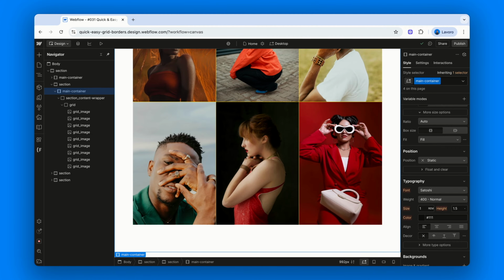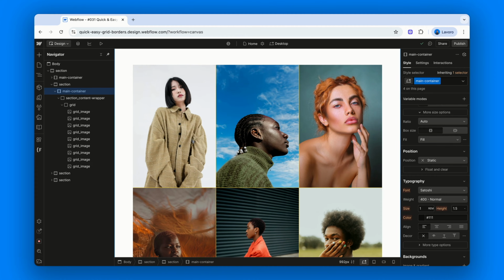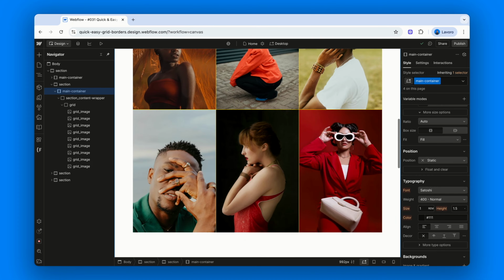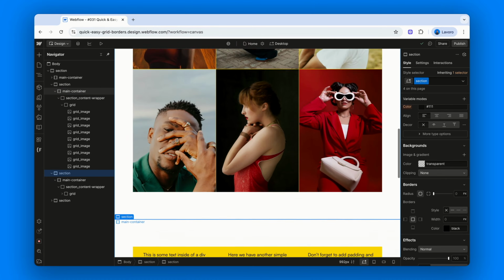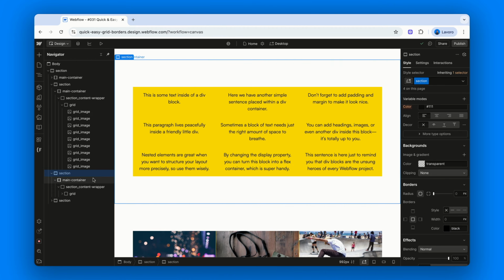Before we move on to the responsive and accessibility issues I hinted at earlier, let's look at one more example. This time, instead of images, we'll use text elements inside the grid. And here we are with the second section, a grid that contains text elements instead of images. The structure is exactly the same.